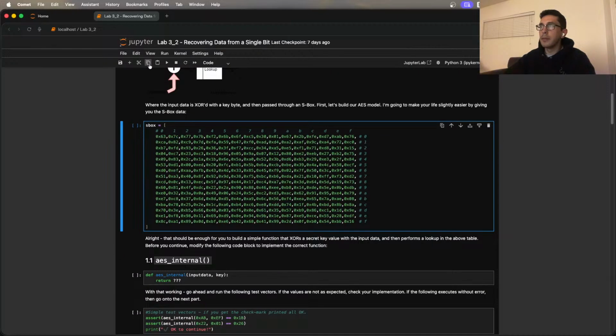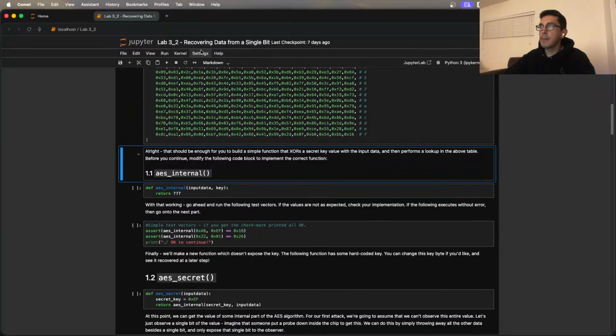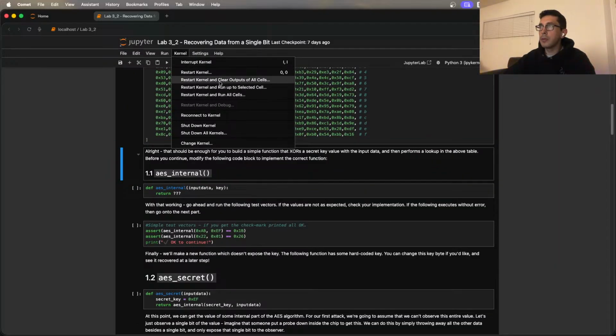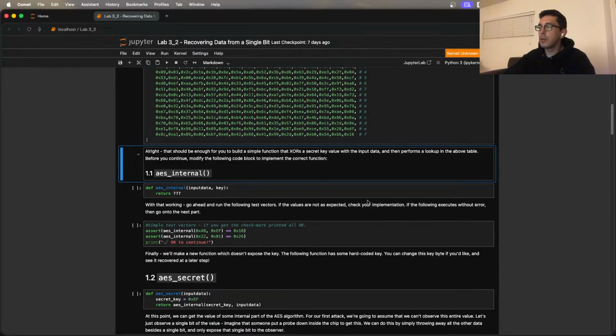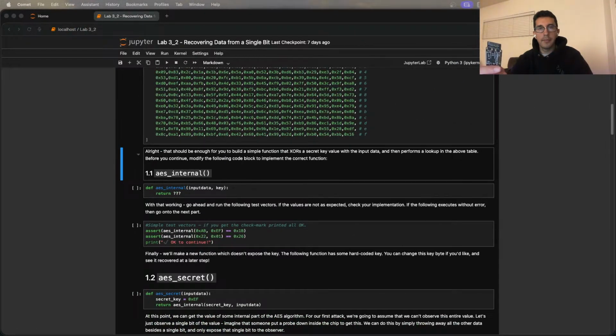We're going to go ahead and run this cell block. I do want to restart the kernel, and then also reset the device. Unplugging it, waiting a few seconds, then plugging it back in.